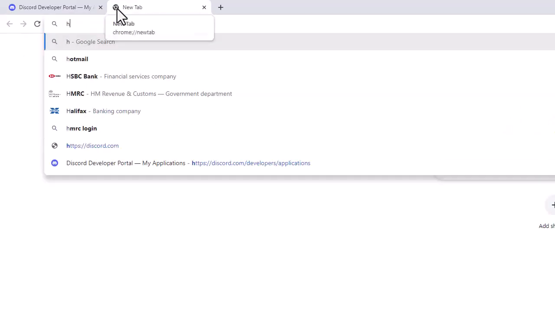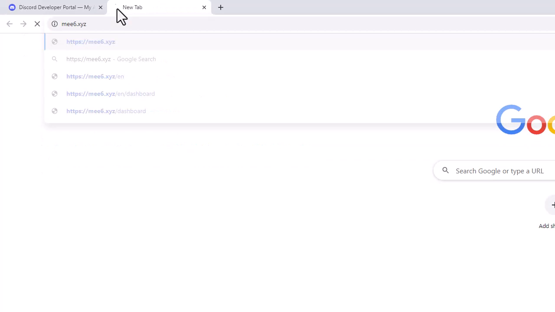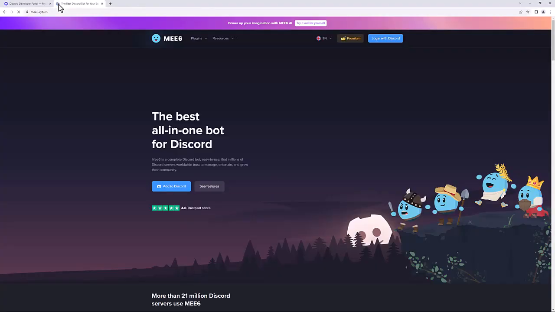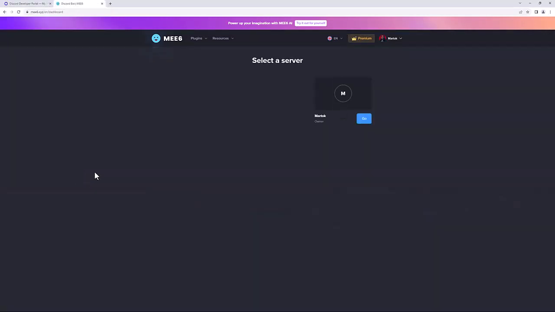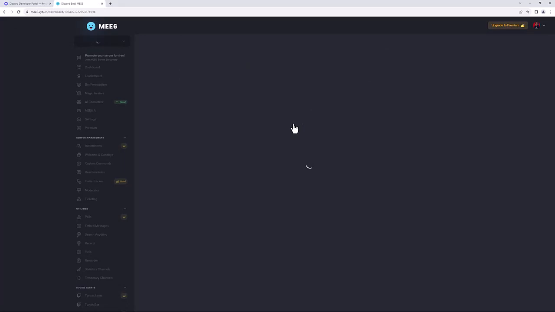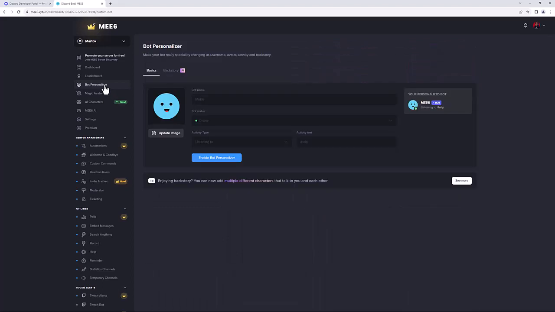Next, go to the MEE6 dashboard and log in with your Discord account. Then select the server that you're adding the custom bot to. Click on the Bot Personaliser link on the left side, which will take you to the Bot Personaliser page. Click on the Enable Bot Personaliser button.